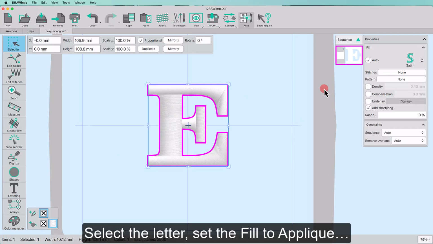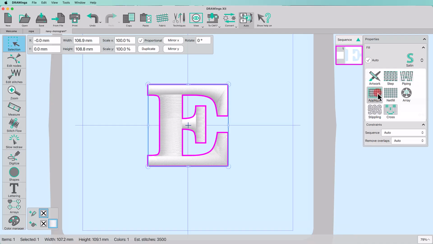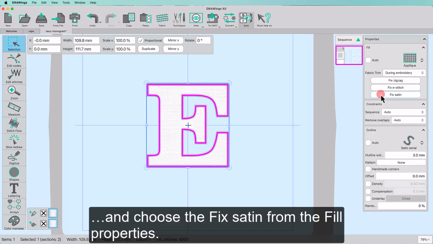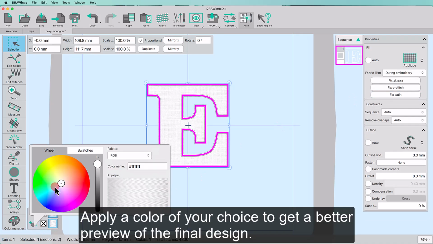Select the letter. Set the fill to Applique. And choose the fixed satin from the fill properties. Apply a color of your choice to get a better preview of the final design.